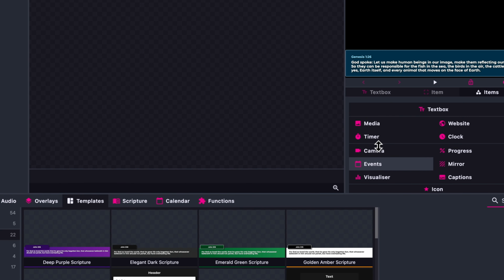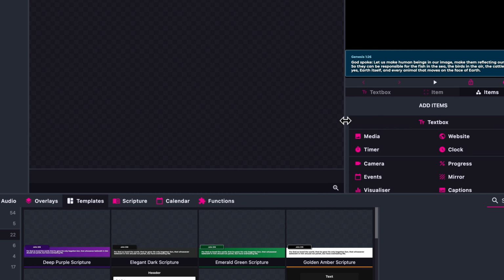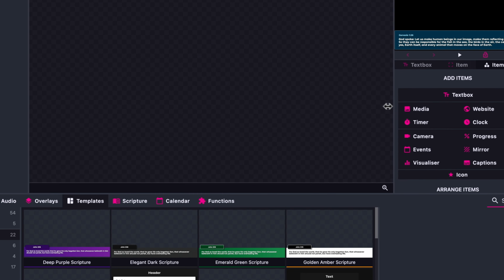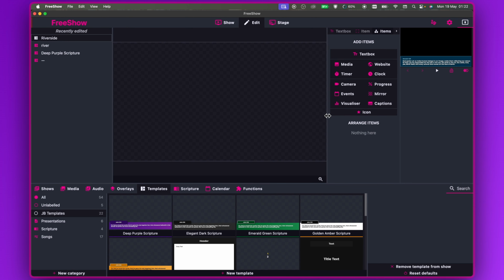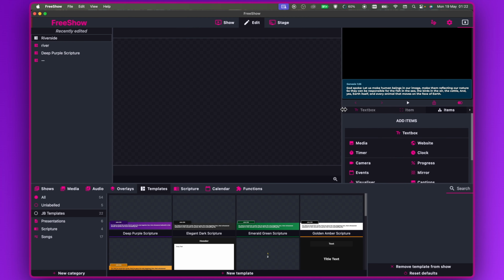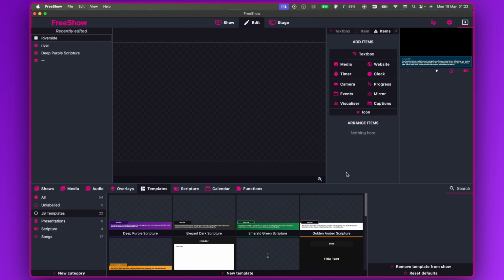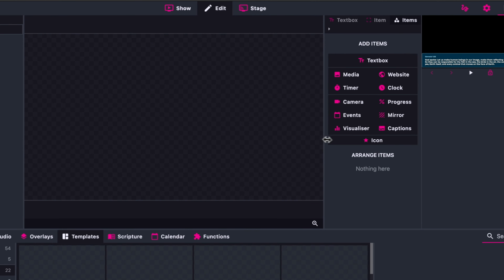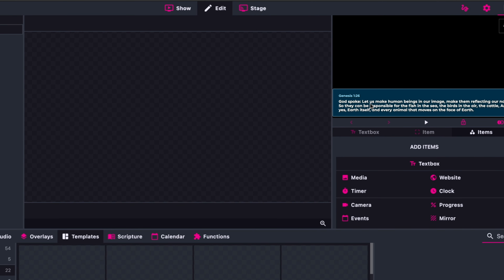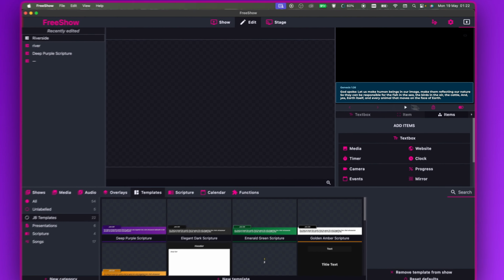Now let me adjust this side a bit. So yeah, let's have something like this, or let's have something like this. I think it's fine this way. Now let's add a text box. Remember, we are trying to create something similar to what we have here.